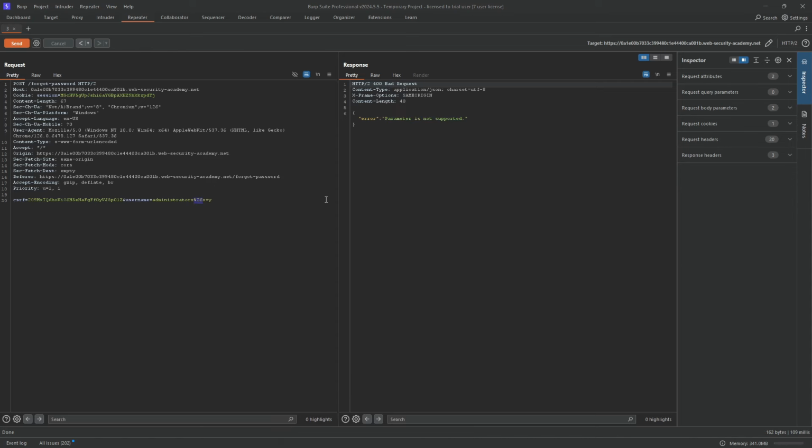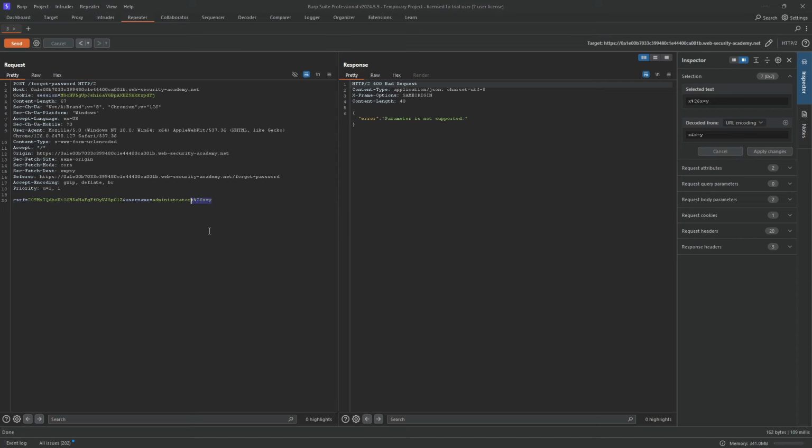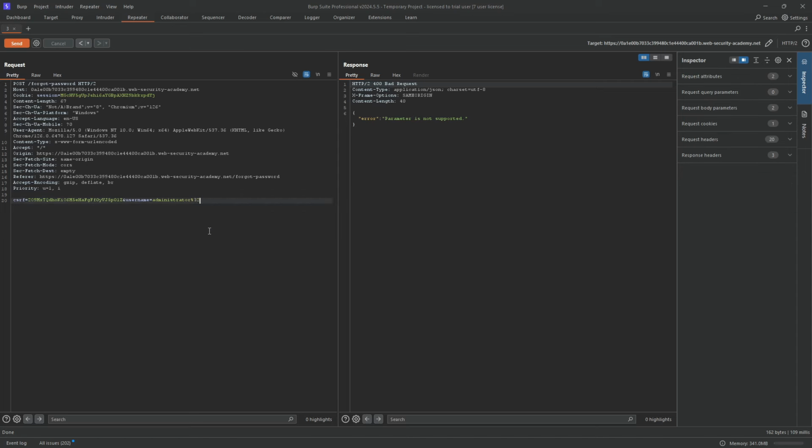Send the request. Notice that this returns a "parameter is not supported" error message. This suggests that the internal API may have interpreted &x=y as a separate parameter instead of part of the username. Attempt to truncate the server-side query string using a URL-encoded hash character, which equals %23. Send the request. Notice that this returns a "field not specified" error message.